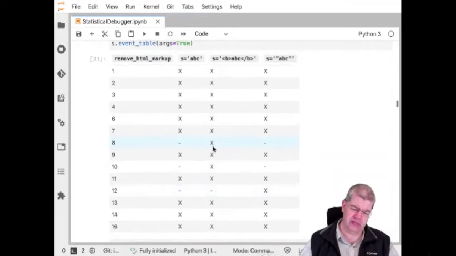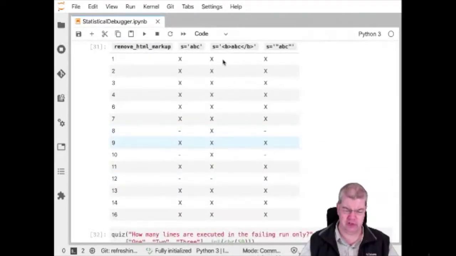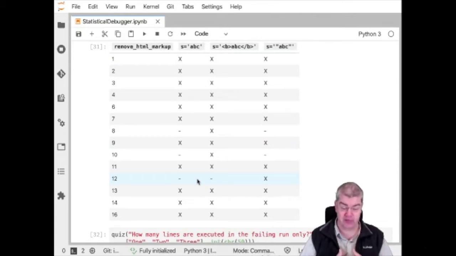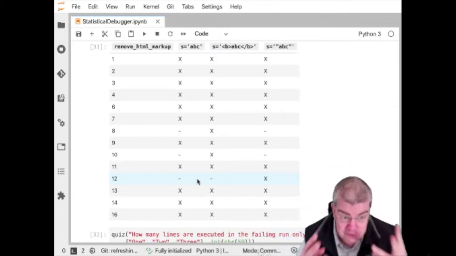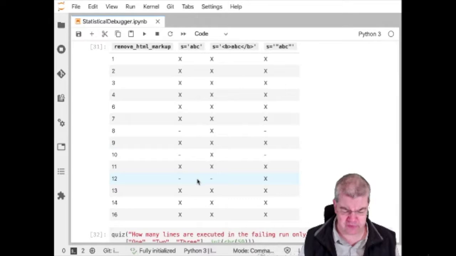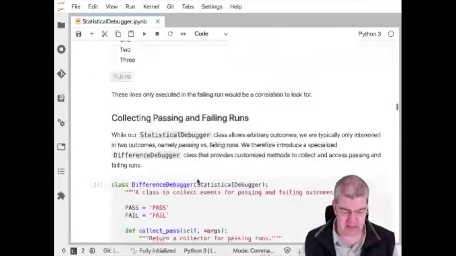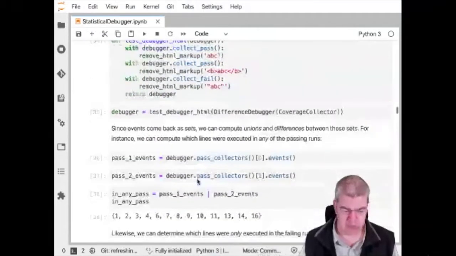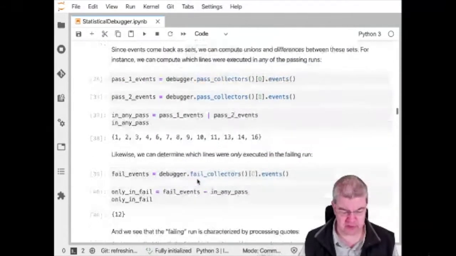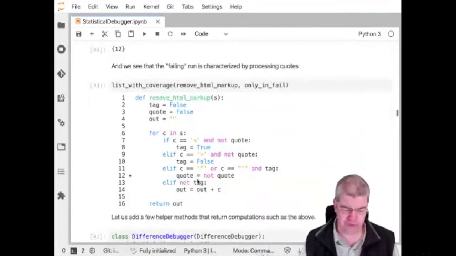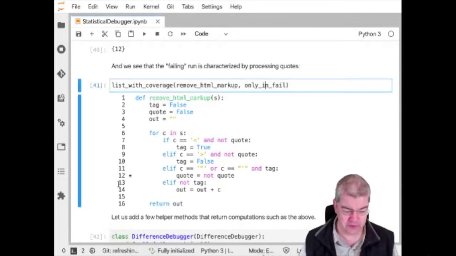But then again, looking at event tables like these is still not very helpful. In particular, if you imagine that you may be looking at dozens and dozens of runs, it may become more and more difficult to figure out when and why a program fails. So we extend the statistical debugger to have, in particular, a difference between failing runs and passing runs. And this then allows us to visualize those lines that occur only in failing runs, namely this one.